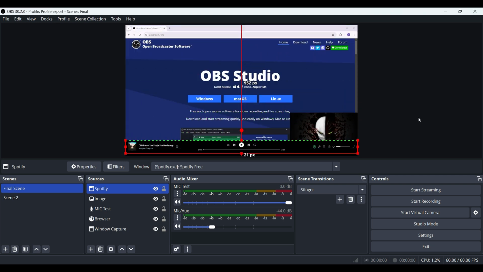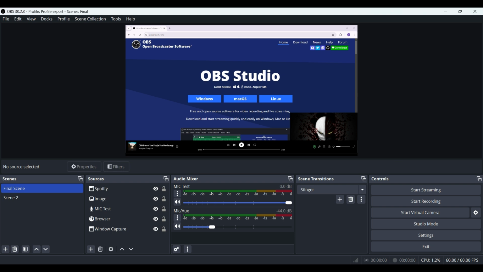And this is it guys. I'm gonna play Spotify right now. This is it guys. This is how we add Spotify to OBS.